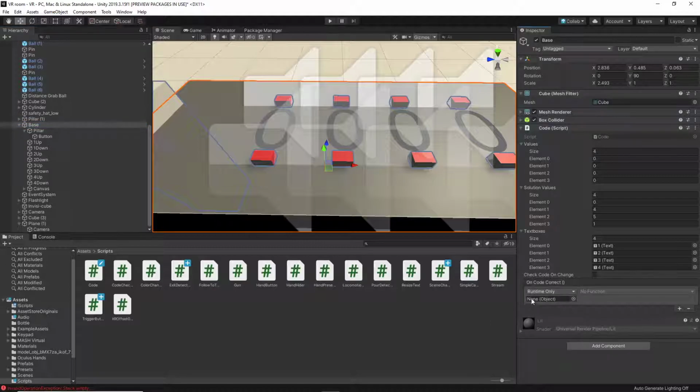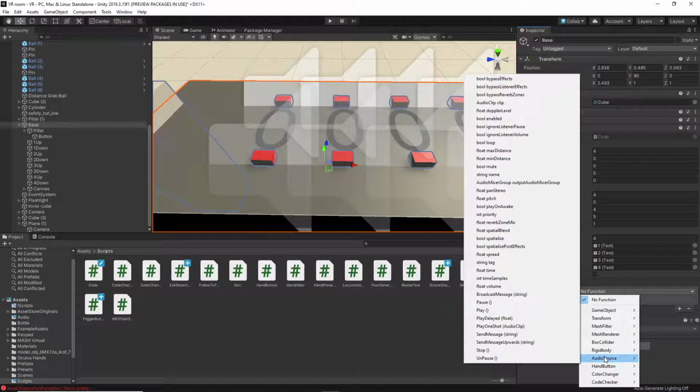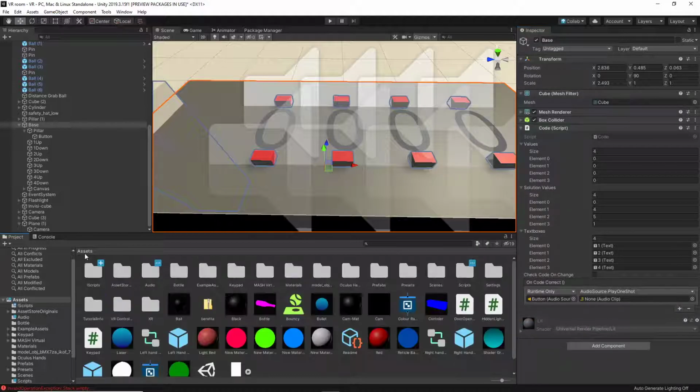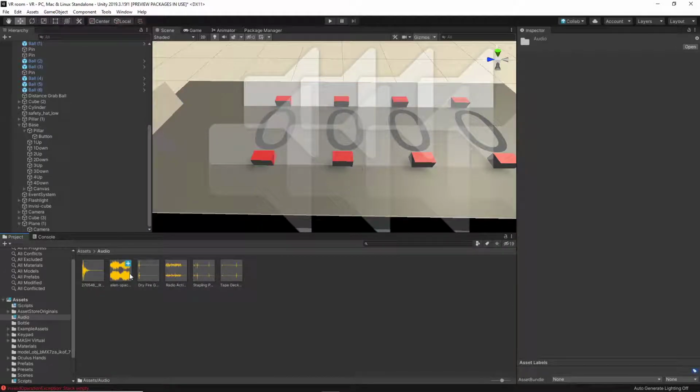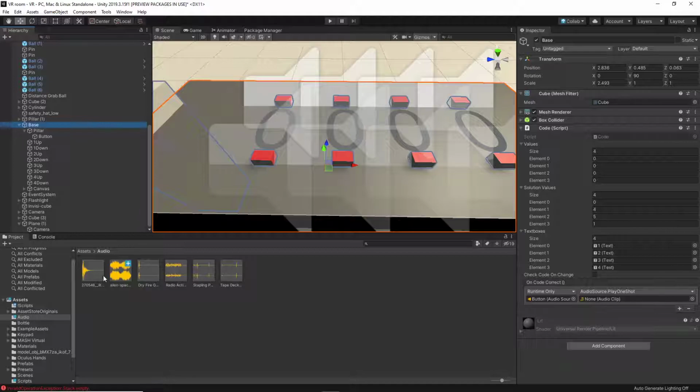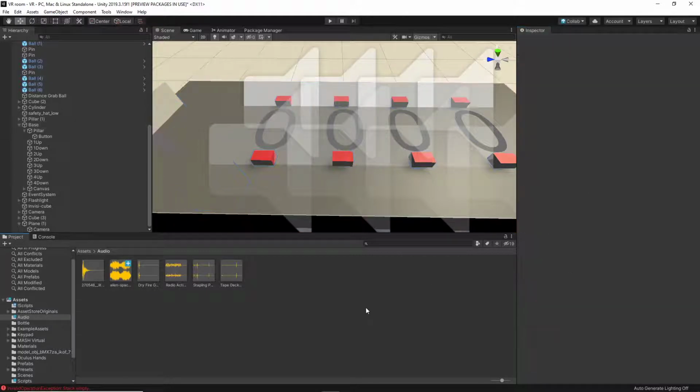So for instance, in this case, what we could do is grab this button, because this button actually has an audio source on it, and then I can play a one-shot of an audio clip. What audio clips do I have? I have an alien spaceship here. Let's get abducted by an alien spaceship when we successfully put in the right code. And the correct code is 0451. Okay, let's try this out.